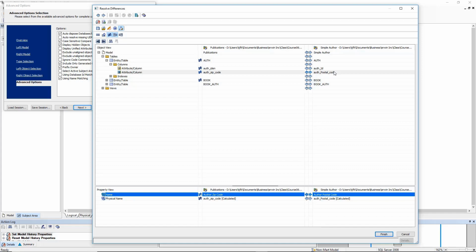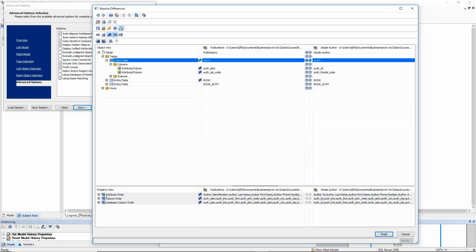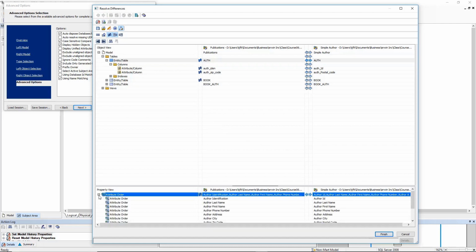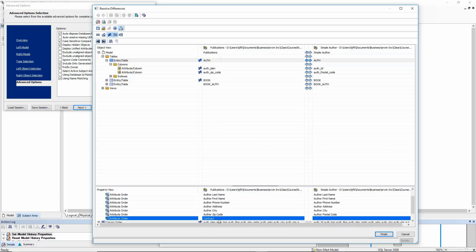Wait a minute. Remember the first time we looked in property view, we saw that there was a different column order? And the reason for that was that one of the models had a column that the other model does not have. The left model had a column that the right model didn't have, but now it's not showing. Up at the entity table level, it still shows. There's auth contract, attribute named contract in the left model, but not in the right model. Well, why can we see it here, but it's not displayed on the screen? What controls the things that are displayed on the screen? The filter buttons, and we turned the filter button off.